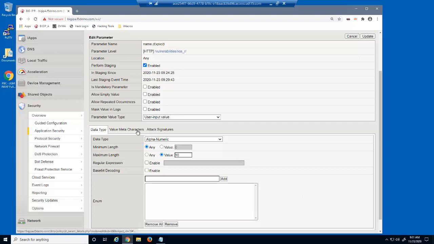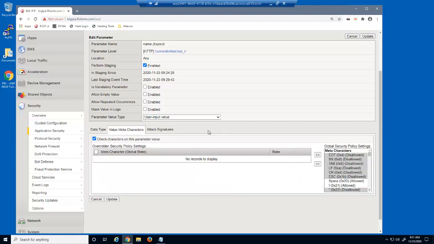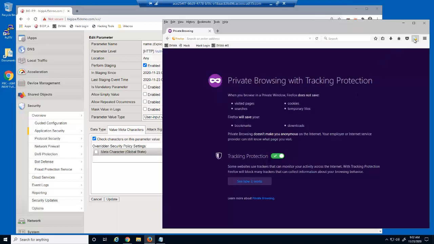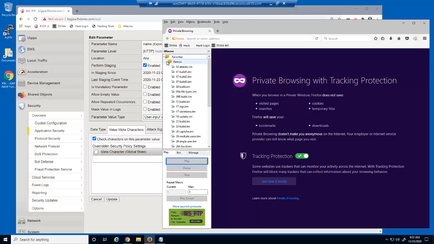Let's examine the value meta characters tab. By default, certain keyboard characters are disallowed in user input value parameters. However, some of these disallowed keyboard characters should be allowed to be input by users into this parameter, so we'll wait for more traffic from the trusted workstation. We'll run the iMacro once more.